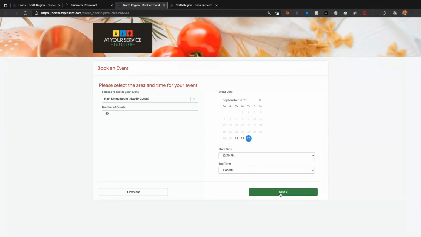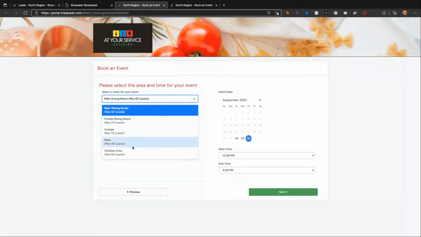Yes, and we can limit rooms as well. I just saw a question come through about that. Oh, yes. So these are not all of the rooms at this venue. You're able to indicate per each Tripleseat Direct form what rooms should show.